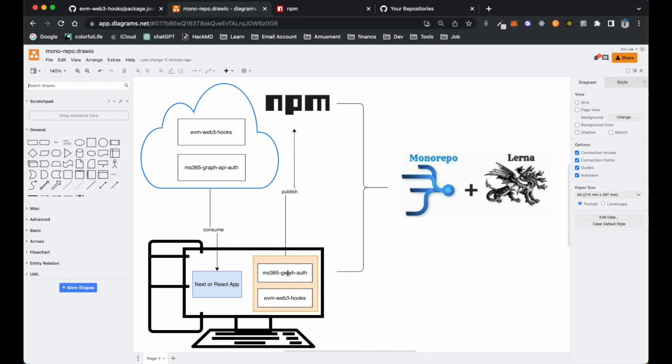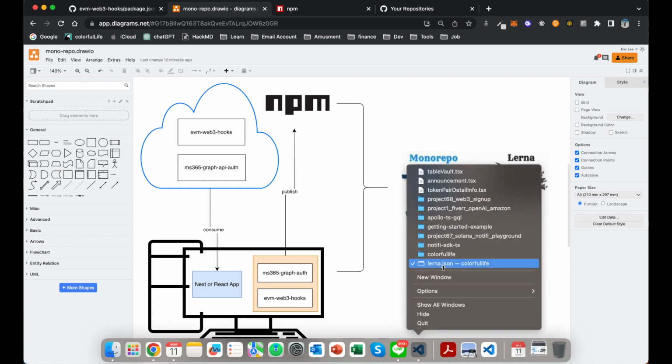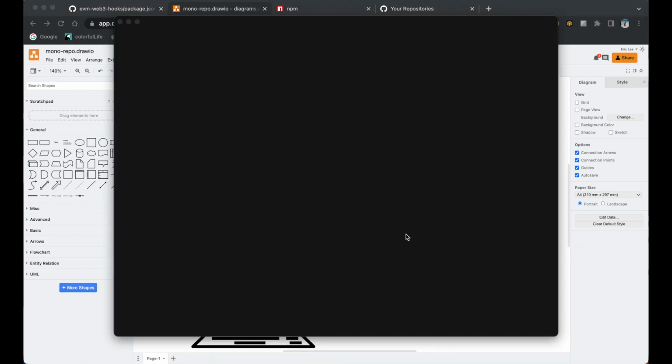We don't need to upload these two packages. Once we update them, we don't need to republish them onto npm and then download them to our local machine for the React application to use. So that's all for the demo in this video. Let's get into the code section. We will open up a new VS Code.